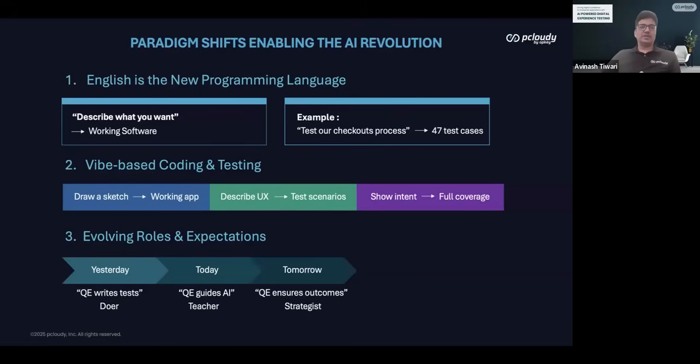And that is leading to this whole vibe-based coding and testing. I'm not saying that vibe coding or vibe testing can do everything, but it can immensely improve the way we work right now, and the way we can become productive in the future. And third, related to this, it's helping us with evolving roles and expectations. As I said in the first point, we all are becoming creators. So from doers to creators to strategists, that's the level of evolution happening in roles and expectations across the board, including QE. And that's one big impact we are seeing because of this whole paradigm shift with the AI revolution.